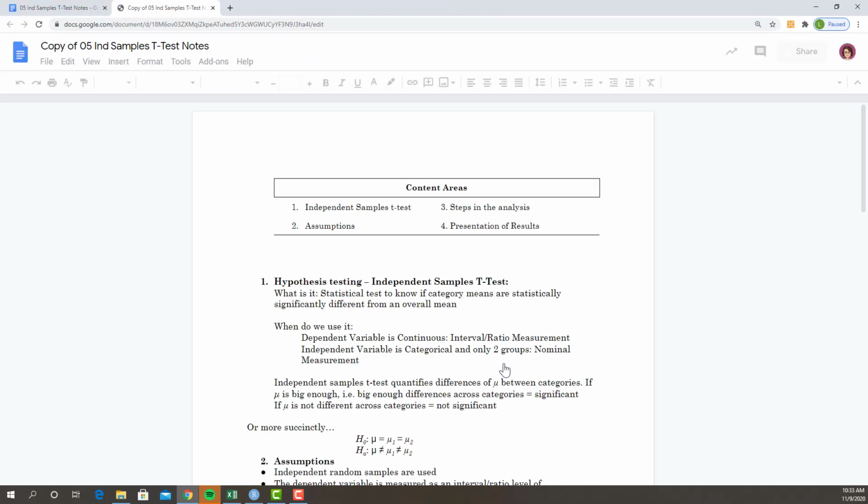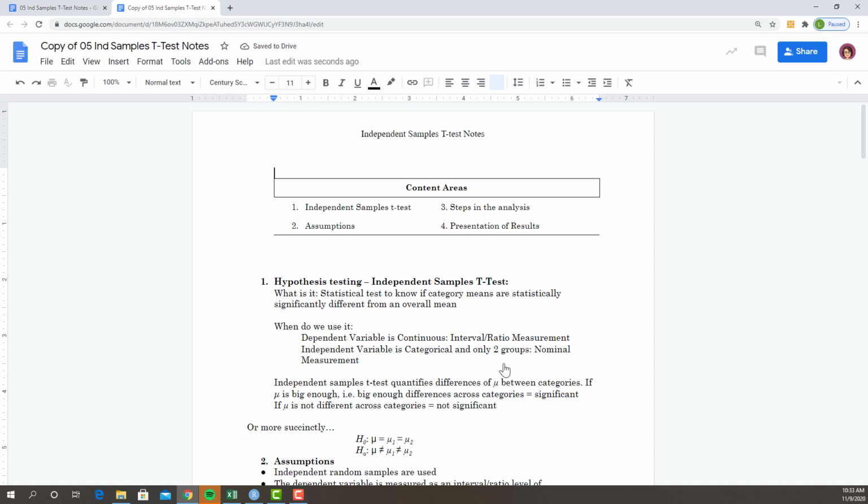I have these set up so that you are only allowed to view, but if you make a copy, you'll be able to edit the document and add in your own notes, which I highly recommend. It will help you out much later on.